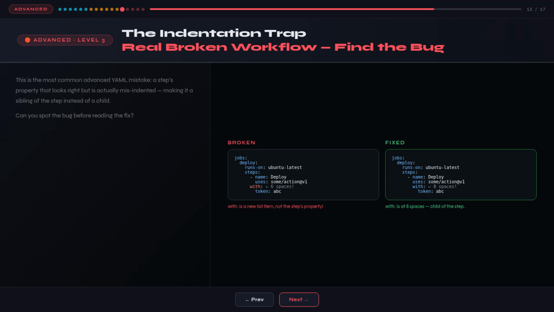How to train your eye to spot this: count the spaces from the left margin to each key. Draw a mental vertical line down the file. Properties of the same step should all start at the same column. If uses is at 8 spaces and with is at 6, something is wrong before you even run the workflow. This is also why visual YAML formatters and editor extensions that show indent guides are so valuable. The structure becomes visually obvious rather than requiring you to count characters.